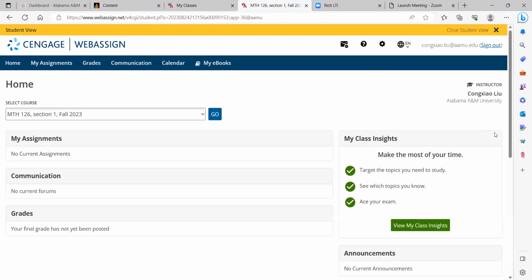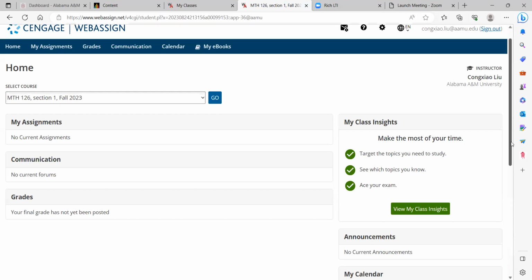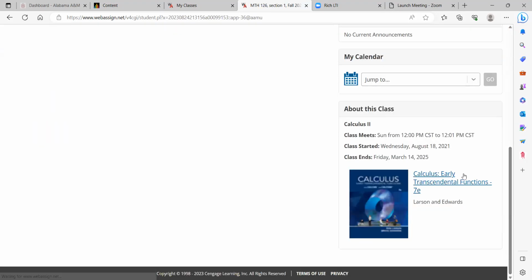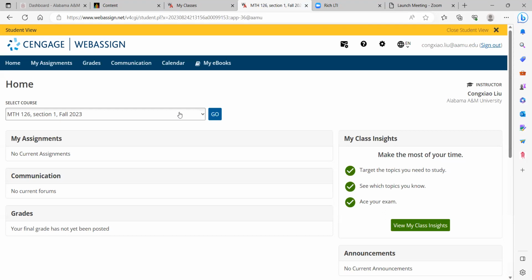Okay, then see, it doesn't show. Okay, this is the textbook. This is the ebook. You can click on it and view the content. You don't have to buy another textbook in hard copy or soft copy.